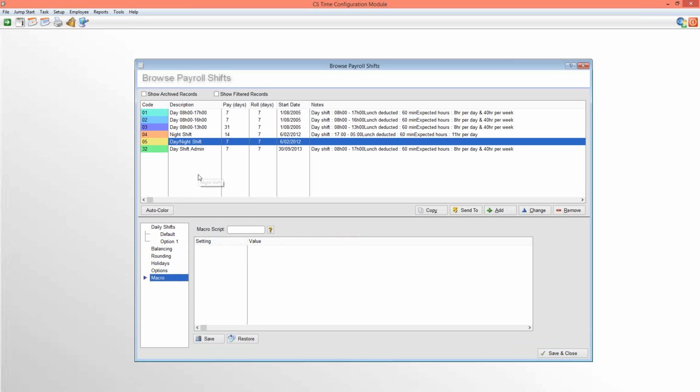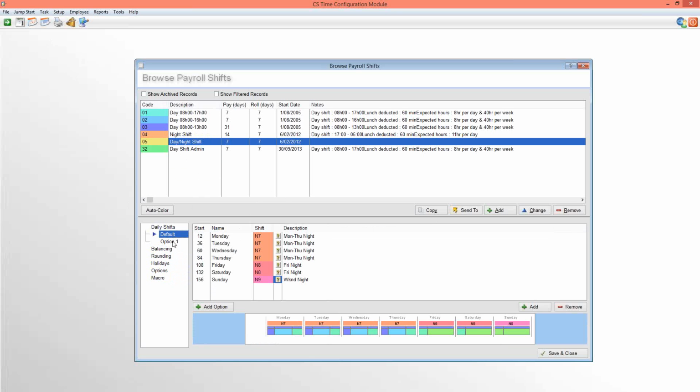So if you're feeling a little bit lost at this moment because we didn't actually go and configure a daily shift separately, we didn't go and configure a payroll shift, please go and take a look at the video that says creating basic shifts, where you can get the basics of how to configure each of these payroll shifts and the daily shifts. So this is a case of combining the two here.